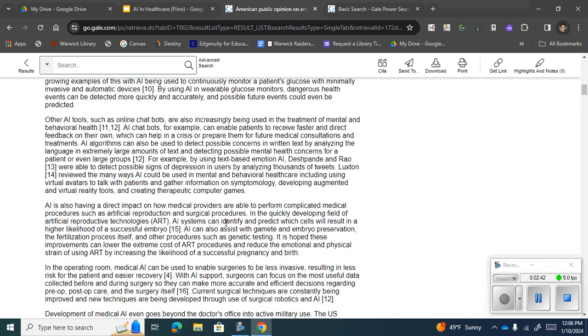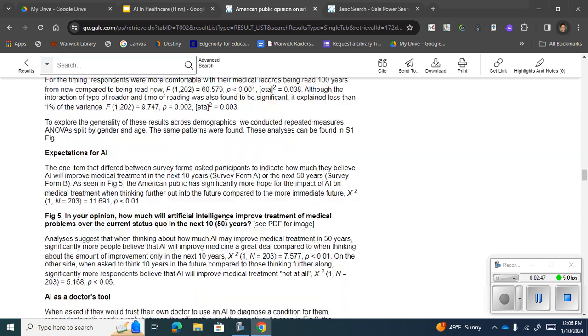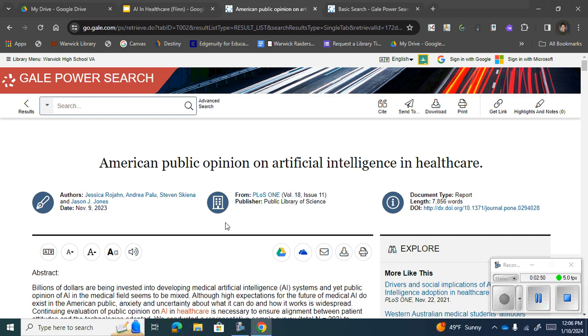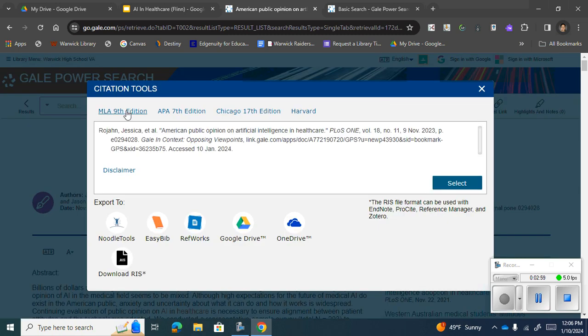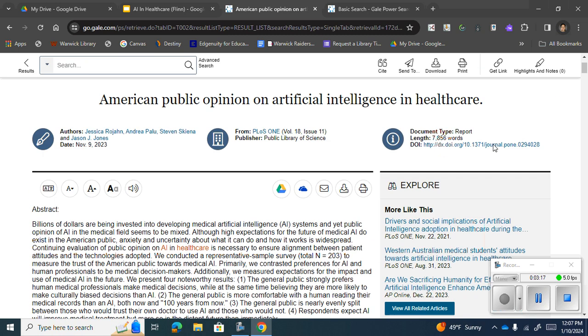But you see that we have the complete article here. You would take your time and read through this. On the right-hand side of the page, I'd like you to see that you can cite the article by clicking on the quotation marks that are here. You can also choose out of these 4 different citation formats, so MLA 9, APA 7th edition, and so on. You can download this article, you can print the article, you can highlight and take notes. These are all options for you.